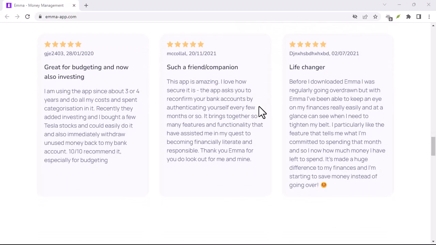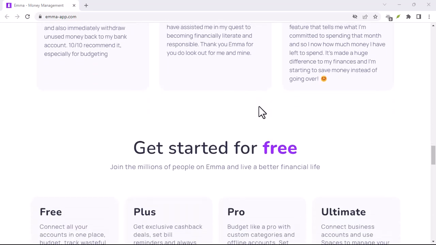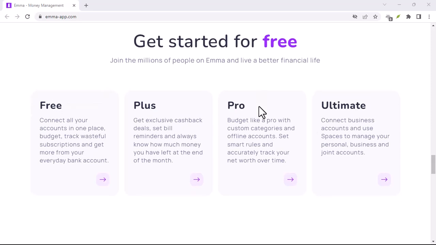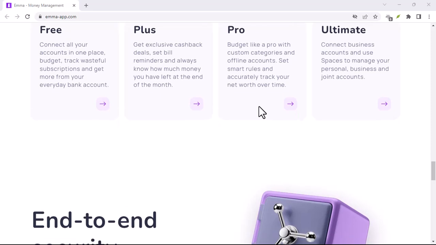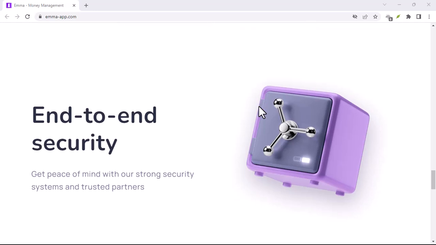Common issues and troubleshooting. Unable to find the cancellation option. If you can't locate the cancellation option, try contacting Emma's customer support for assistance. Technical difficulties. If you encounter any technical problems during the cancellation process, try restarting the app or your device.